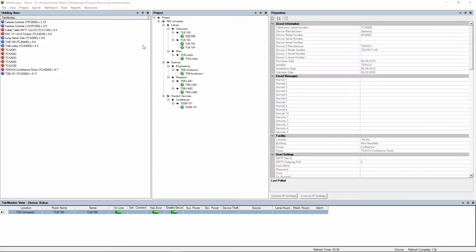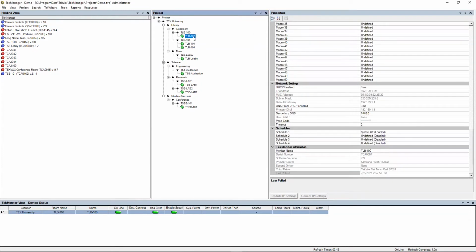In this video, we'll be going over the Properties tab in TekManager. So the first thing you need to do is select the TekMonitor whose properties you want to look at.